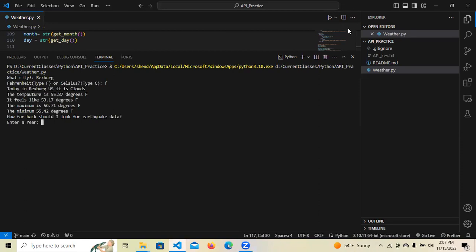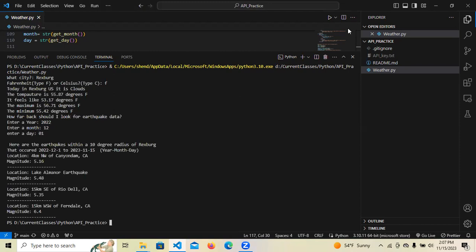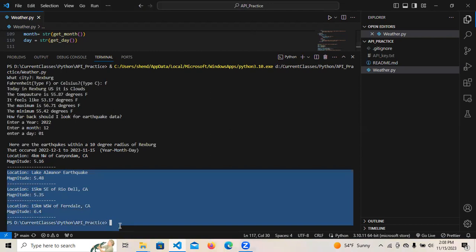And then the second part is it's going to find earthquake data using the city of Rexburg. So we're going to find out how many magnitude 5 earthquakes happened within a 10-degree radius of Rexburg. And let's say we want to find out how many happened since the year 2022. Let's say December, and we'll say the 1st. So there you go. Within a 10-degree radius, those are the earthquakes that have happened, and that shows their magnitude. Yeah, they're all in California.